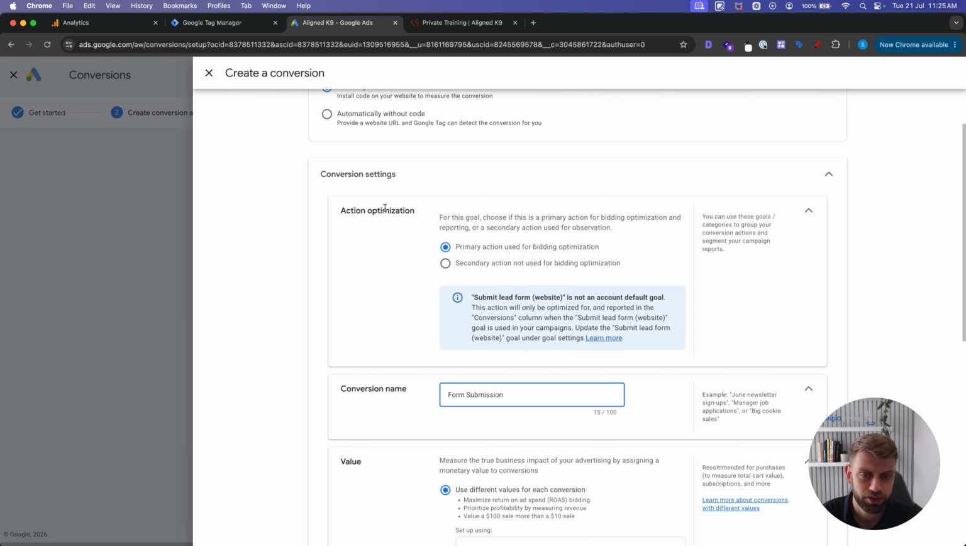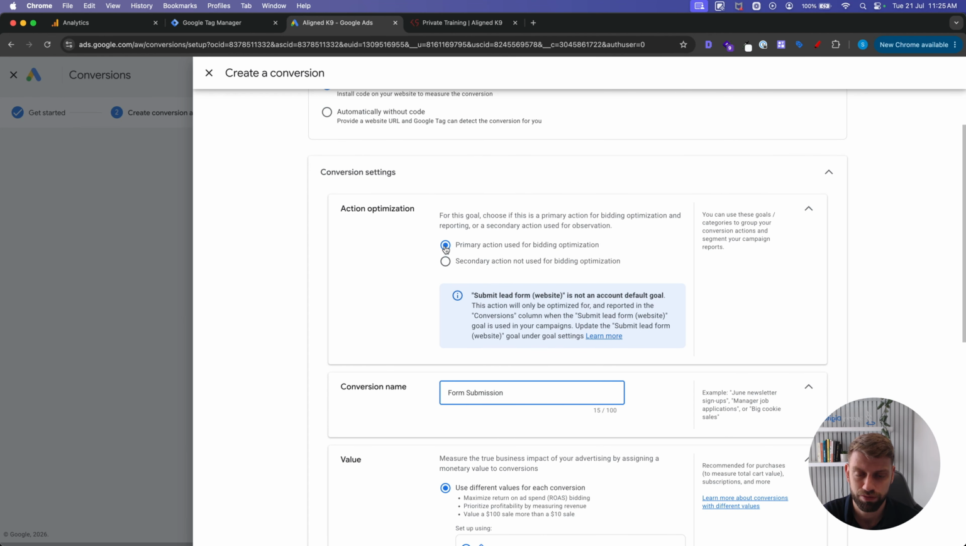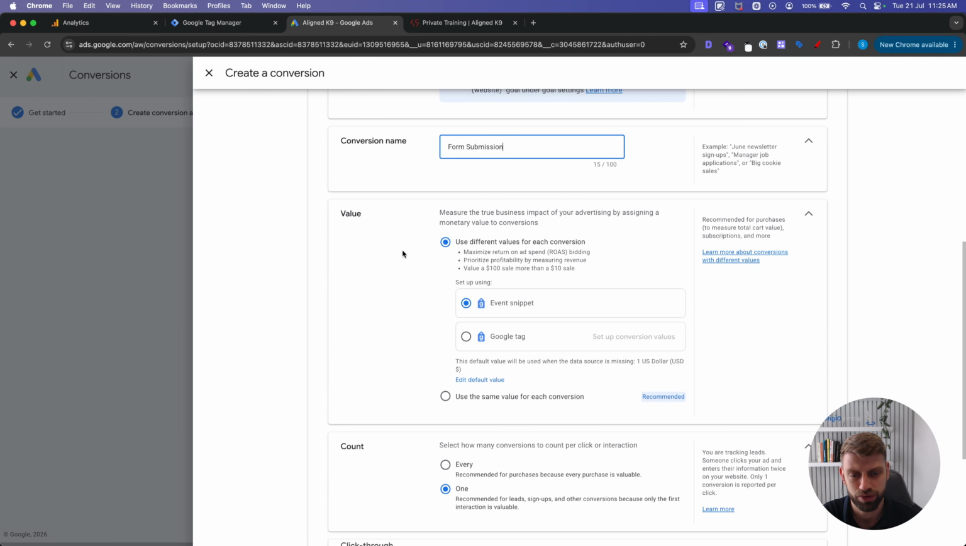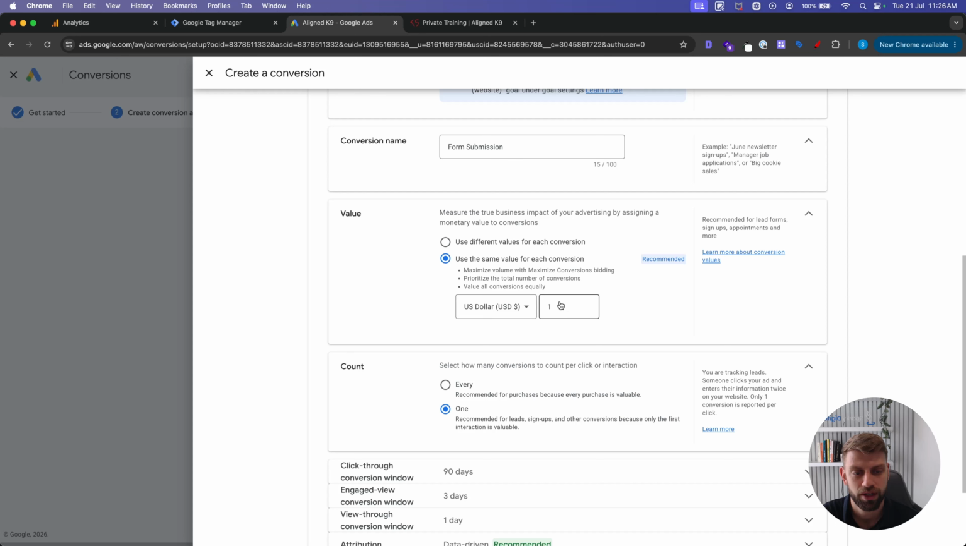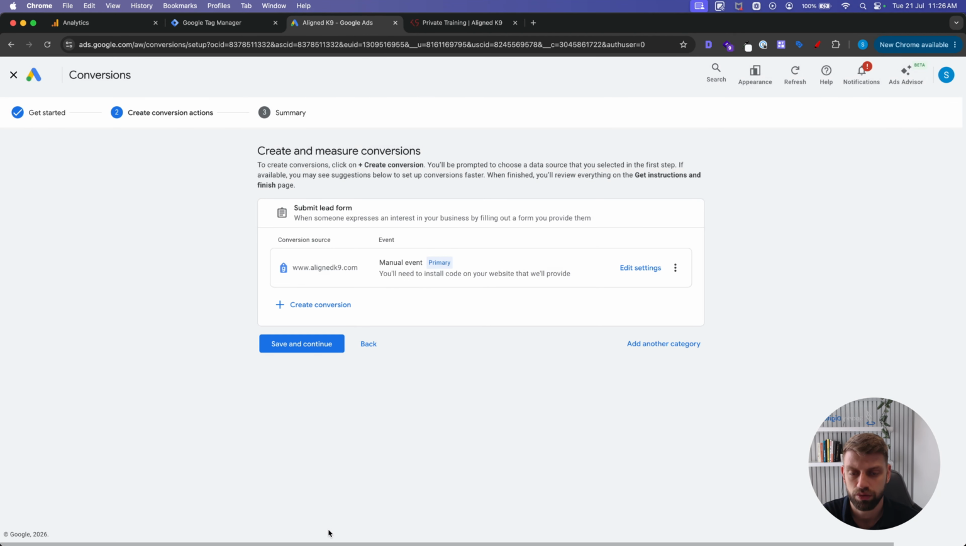Action optimization. This is going to be a primary action because this is the number one goal of our entire Google Ads campaign, is to get someone to land on our website, like what they see, and then fill out a contact form and get in contact with the client about their services. So we're going to leave that as a primary action because we're going to be optimizing towards that. Down here, you can mess with the values of certain conversions. I'm just going to select this one and just leave it as $1 because we're not worried about the dollar value here. Don't have to worry about any of these. We'll click done, save and continue.